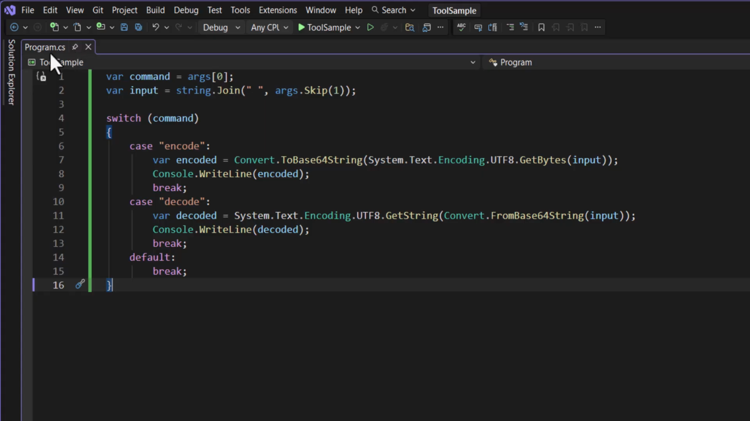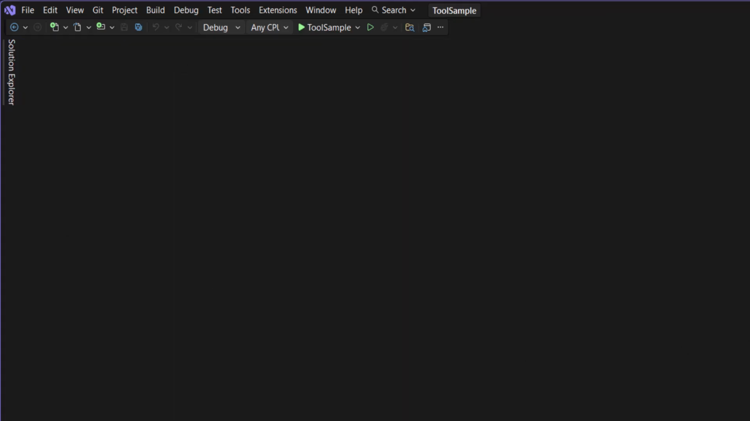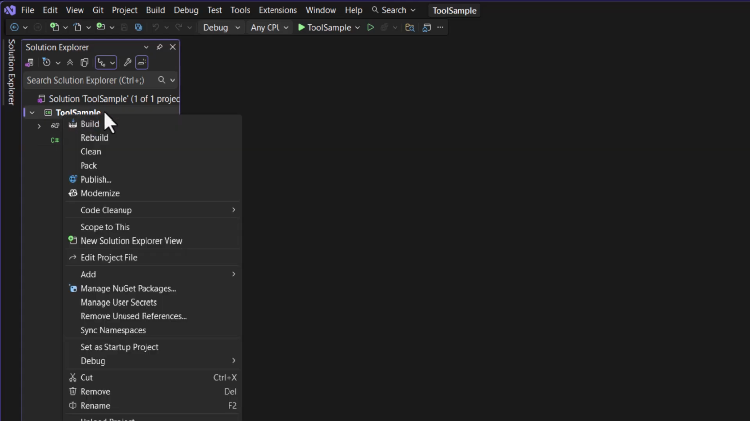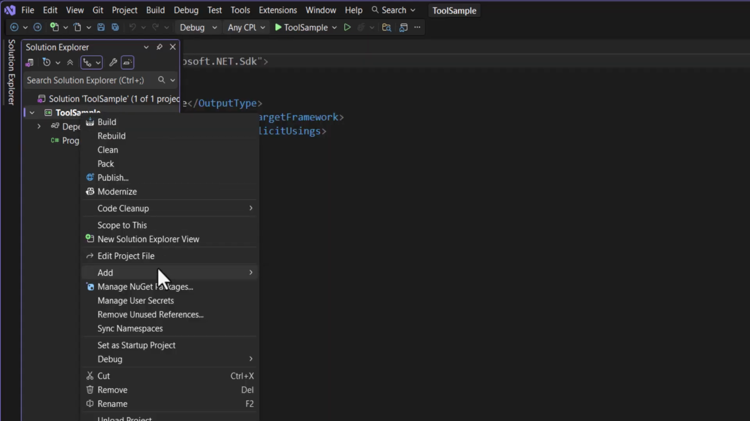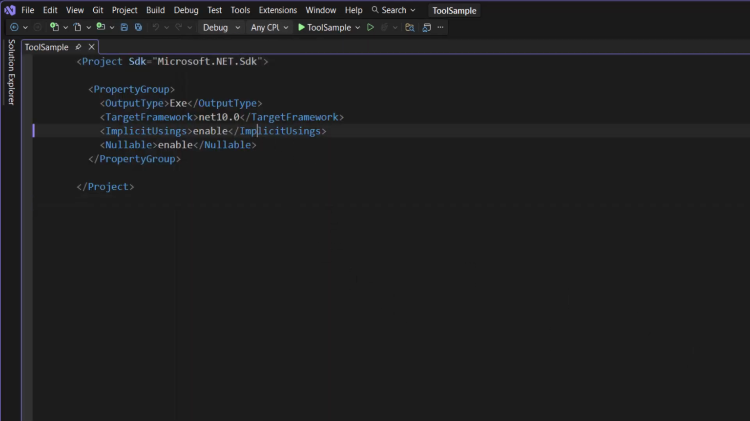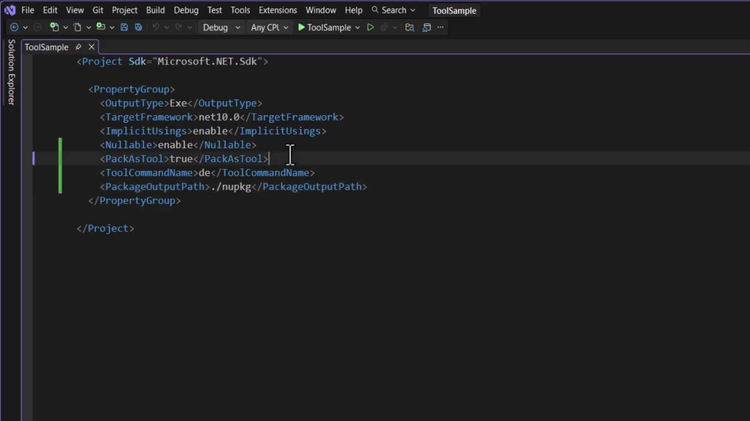Okay, and so in order to make it a .NET tool, we have to do a few things. First, let's edit our project file here, and we need to add a couple of things to it to make it a tool. We need to add the package tool true, then the tool command name, which will be DE for decode, encode, and then the package output path, because it uses the NuGet package in order to pack our tool.